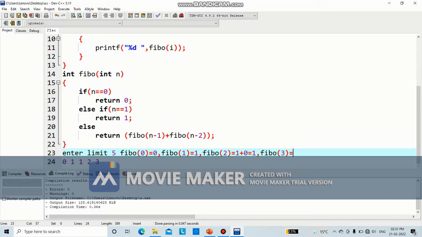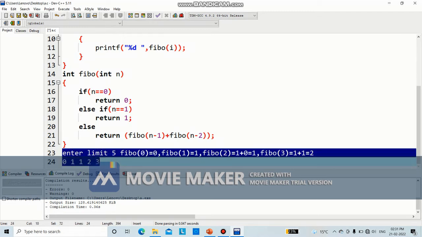What is Fibo of 2? 1. What is Fibo of 1? 1. So Fibo of 3 is 2. So that's how we are going to display the Fibonacci series.